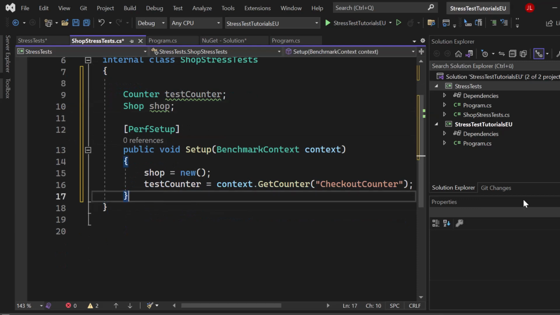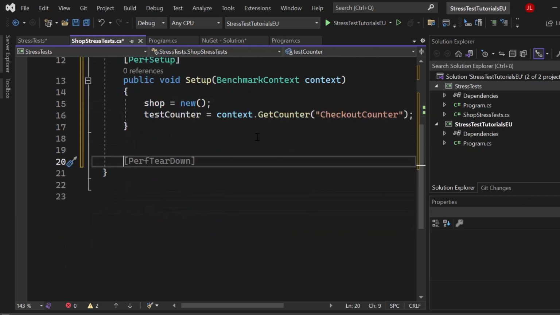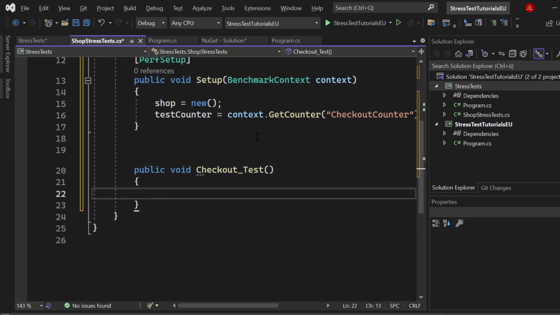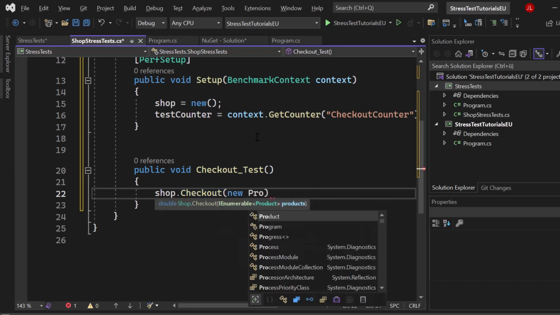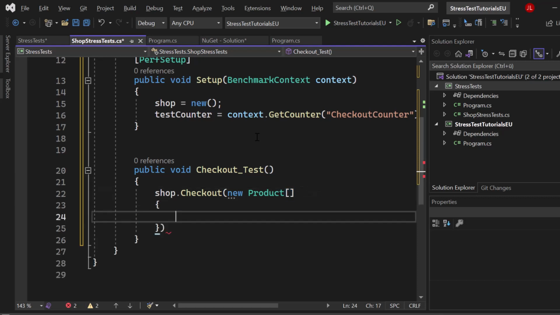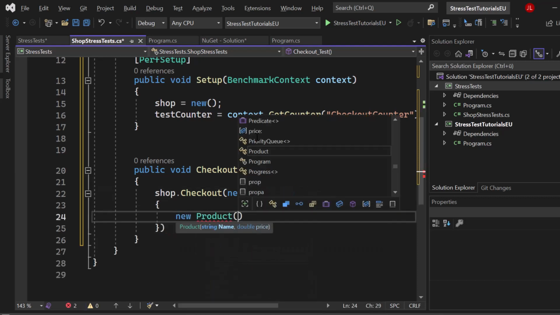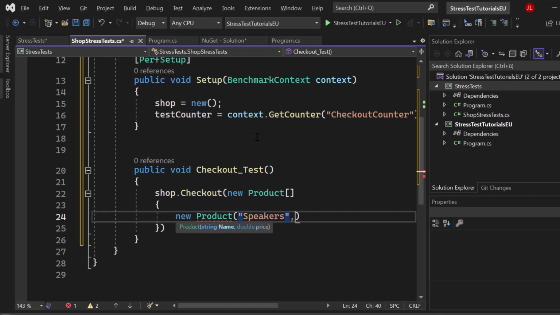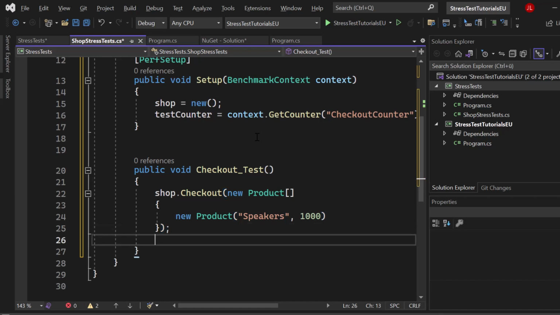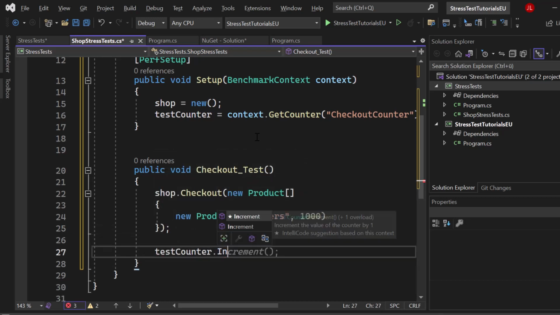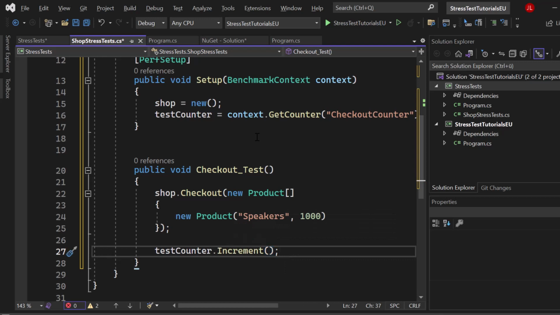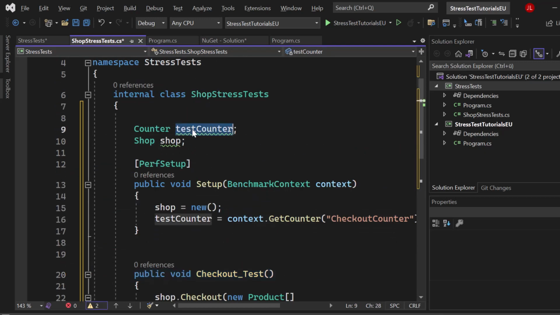Awesome. So let's move on. Let's set up our benchmark method. So first of all, we create a public void again, public void checkout test like this, or we can for sure write it uppercase. So checkout test. Then we take our shop and call the checkout method. Now inside here, we will create a new product array with just a single item. Absolutely no problem. We will just configure any product, let's say any speakers. It's really not about that, and the cost of that speakers is like $1,000, something like that. And then we simply take our test counter dot increment so that we know how many operations we have already performed in that test. So we will simply increment that counter right here.